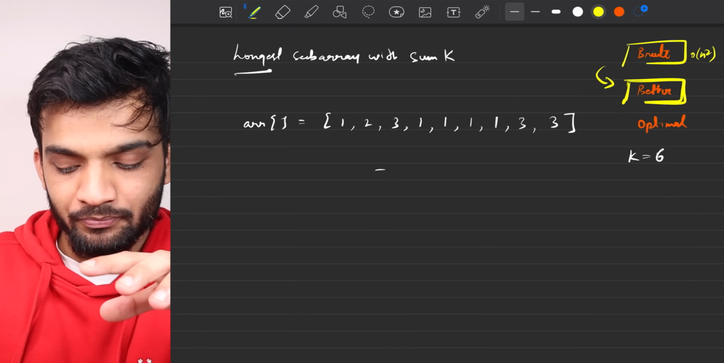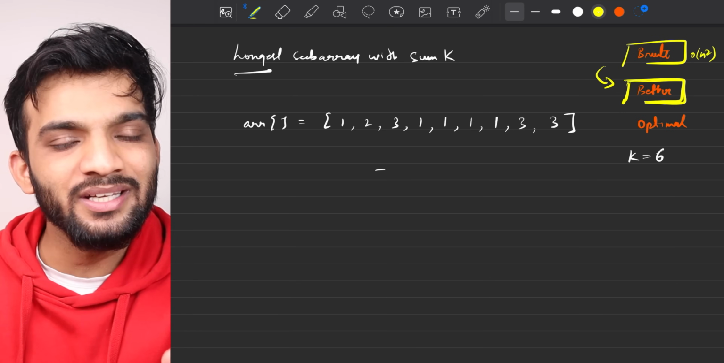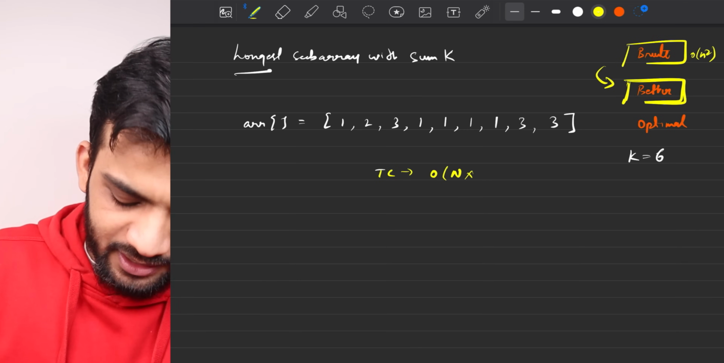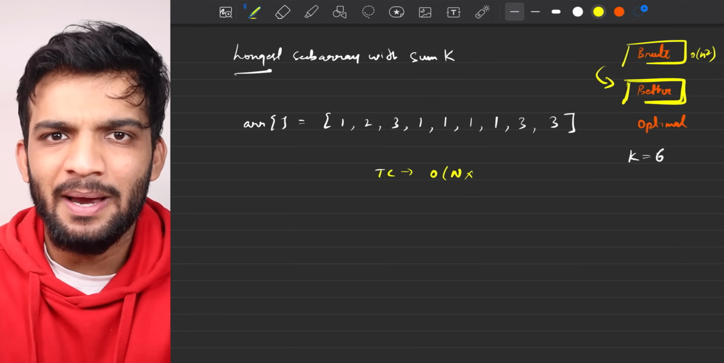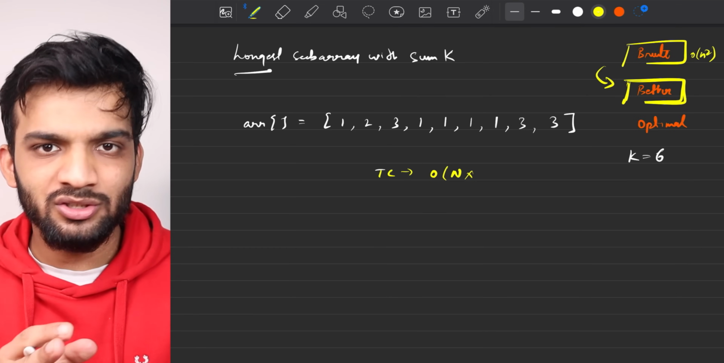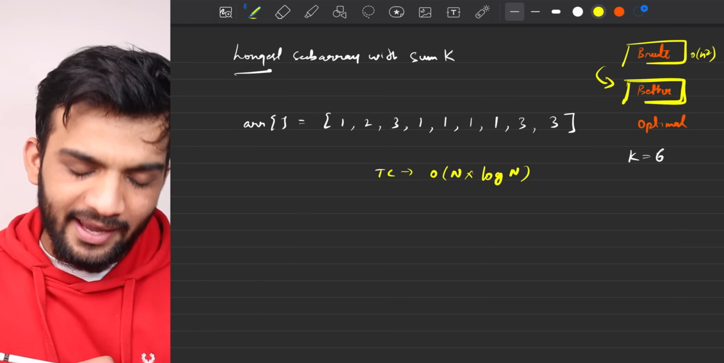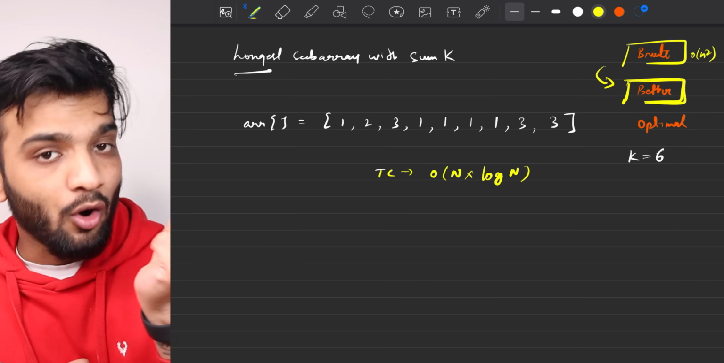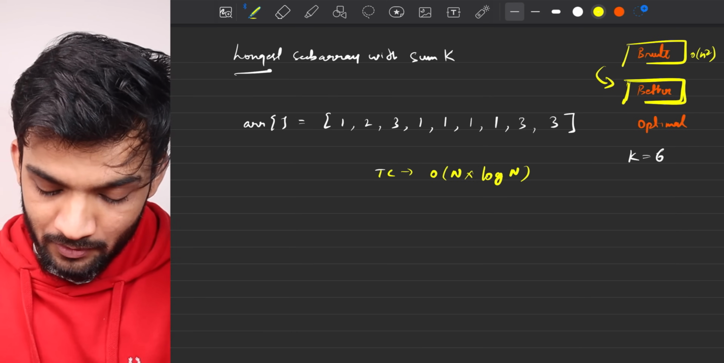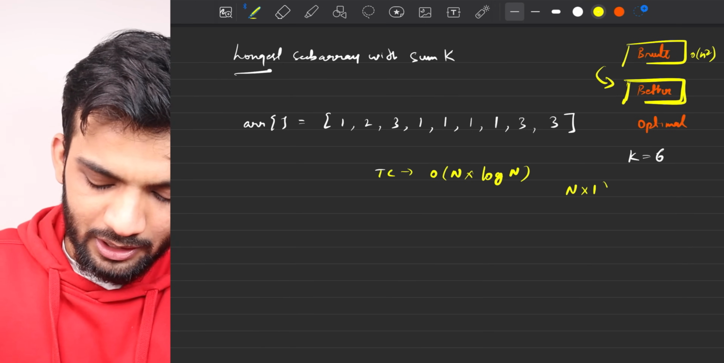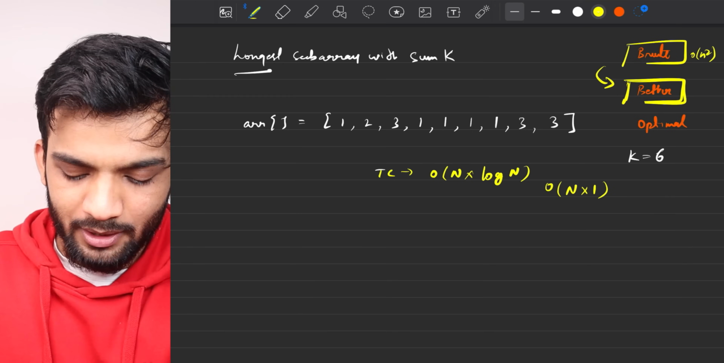But if I ask you for the better solution, yes, what is the time complexity? I can say I'm definitely iterating in the array, and we're using a hash map to find and initialize in the hash map. So it can be logarithmic of n if we are using ordered map in C++, or else it will be n into big O of 1 if you're using unordered map.